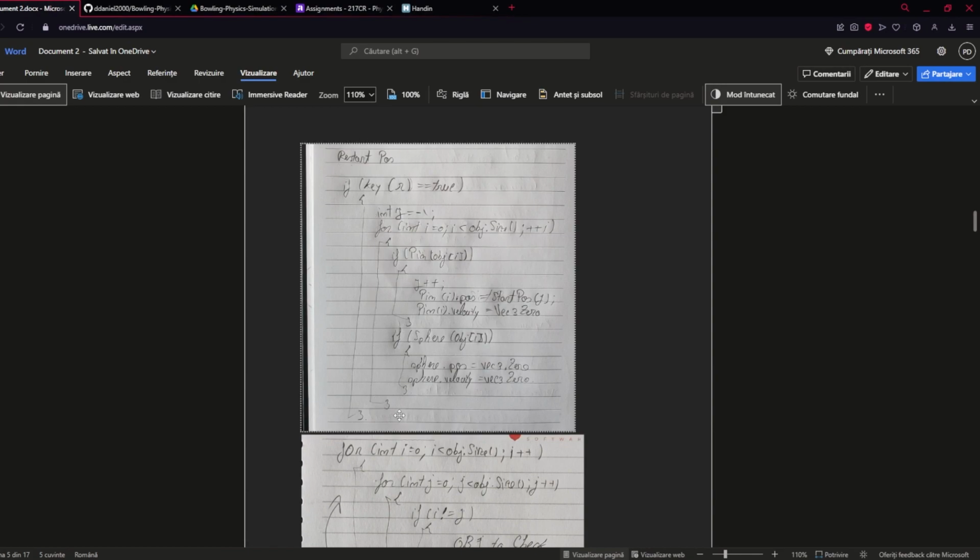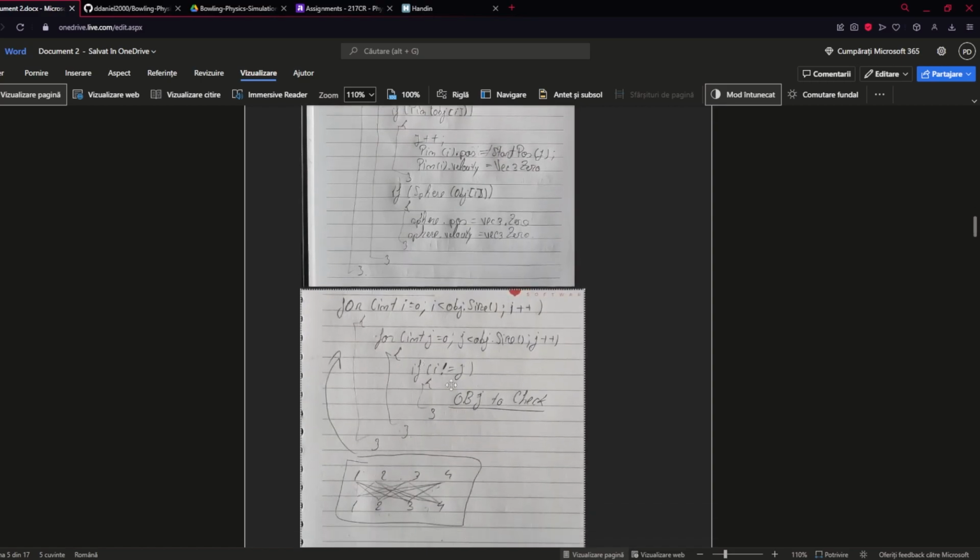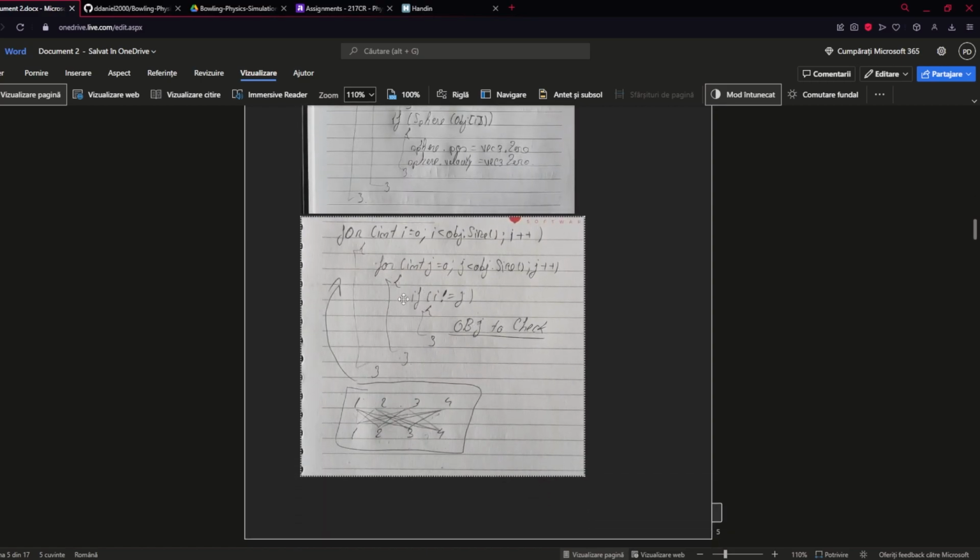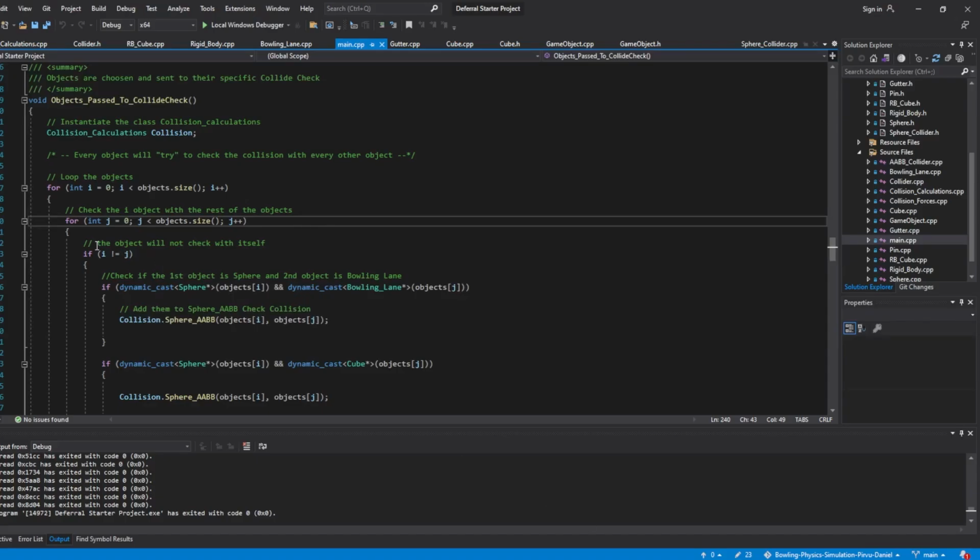As you can see, I've put it on paper so I can understand the logic behind this. Right here, as you can see, the first one is going to check for 2, 3, 4. The second one is going to go 2, 3, 4, 3, 1, 2, 4, and so on. Because we don't need 1 with 1, 2 with 2, and 3 with 3. This is why we have here: I needs to be different than J.